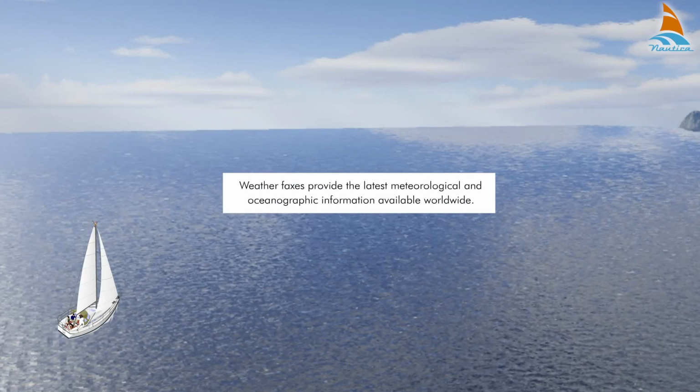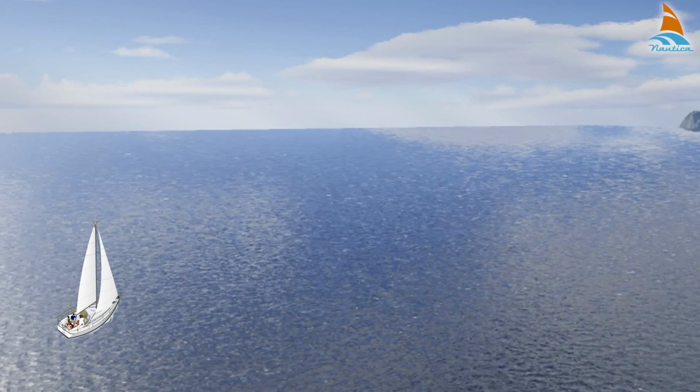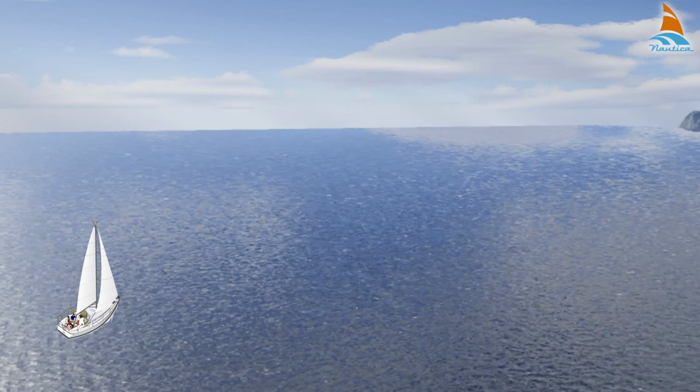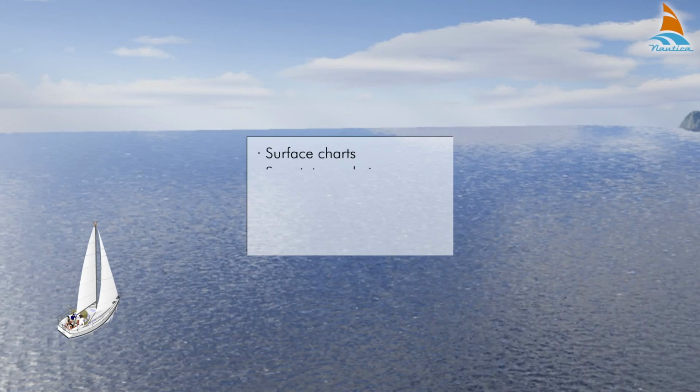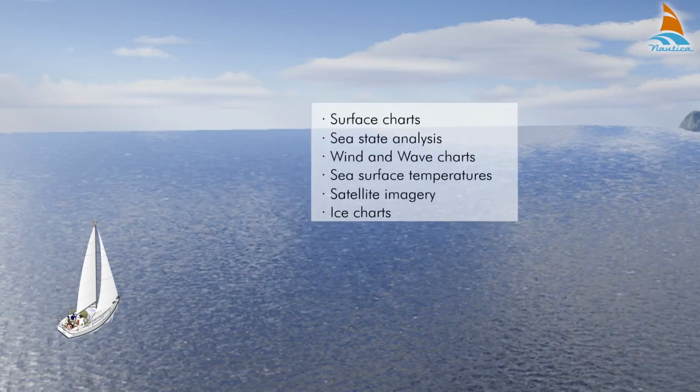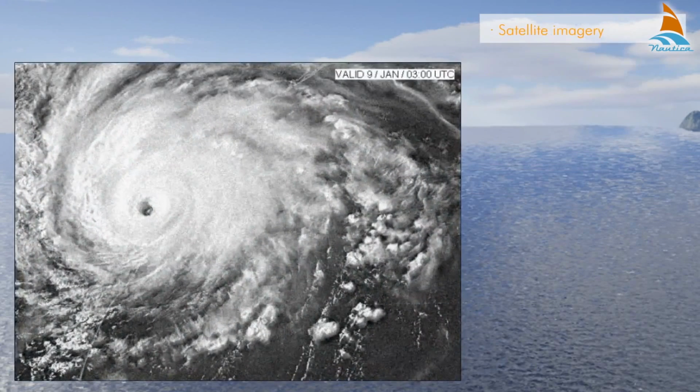Weather faxes provide the latest meteorological and oceanographic information available worldwide. They can be received with a single sideband radio. The following key weather and sea charts are useful to mariners: surface charts, sea state analysis, wind and wave charts, sea surface temperatures, satellite imagery, and ice charts. Satellite imagery provides you with cloud cover and tropical cyclone information. Storms can easily be identified because of the large amount of clouds they produce.